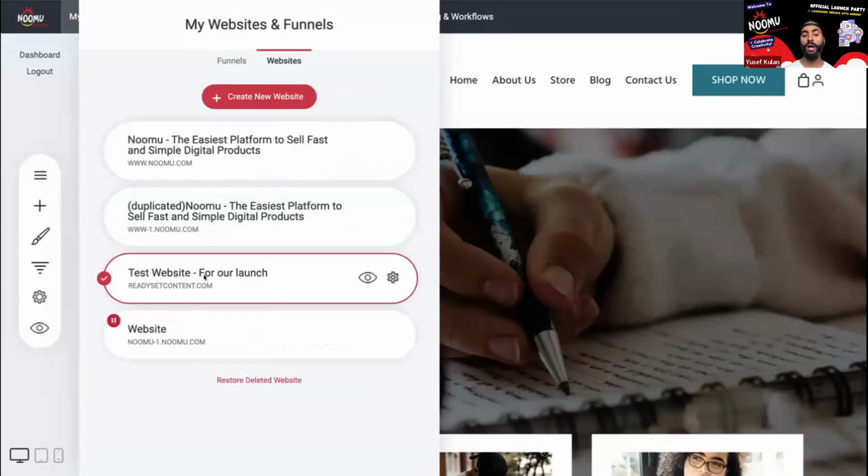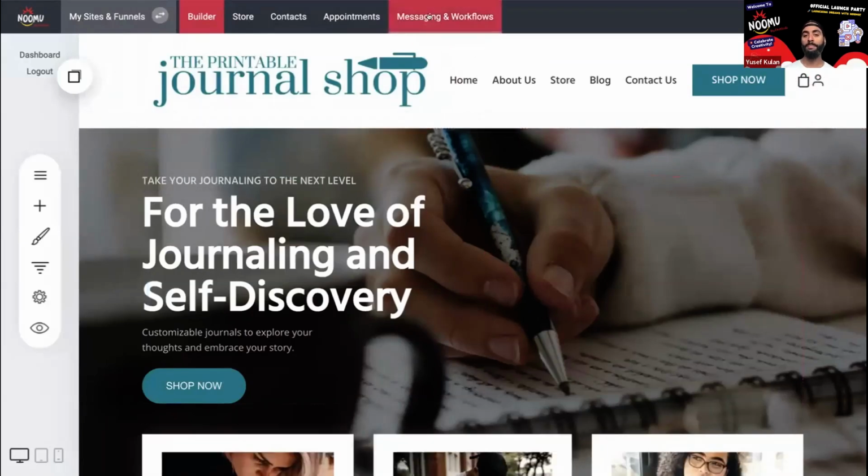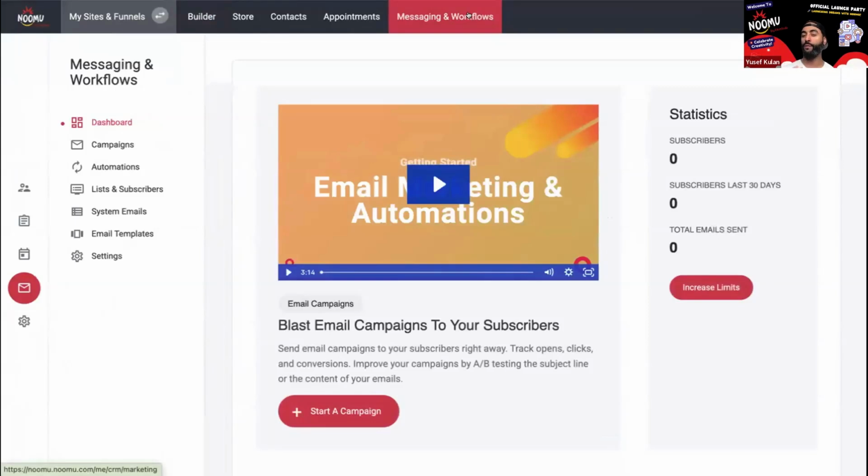However, if you want to create a website but also manage the workflow within the website and create funnels within it, then your section would be messaging and workflows. So this is the section for the workflow for your website. So if you have a coaching website, if you're going to use the coaching template, or if you want to use the printable templates or whatever you want to use, journal shop, this is where you're going to have to manage your workflows, right? So I'm going to show you a little bit of everything.